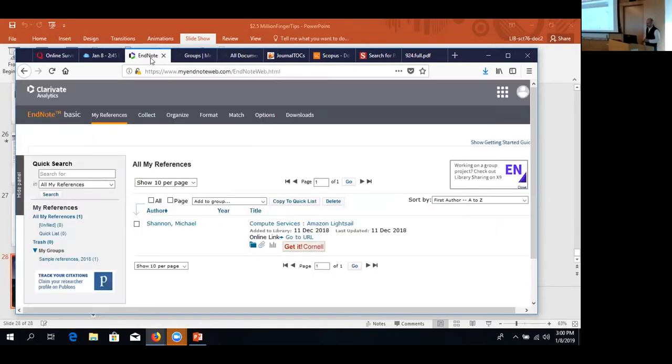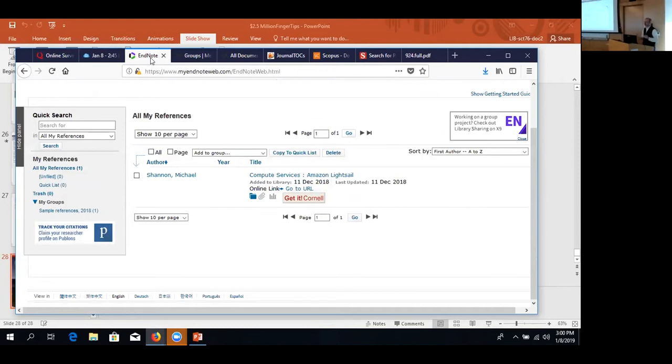EndNote is a product of Clarivate Analytics, which are the people who bought Web of Science. They're also pretty good. I know less about them, and I'm less familiar with using them. I haven't used them myself to write any papers yet. It's still more of a dedicated citation manager, and less of an all-encompassing system. Their real strength is adding and importing articles and citations straight from databases.